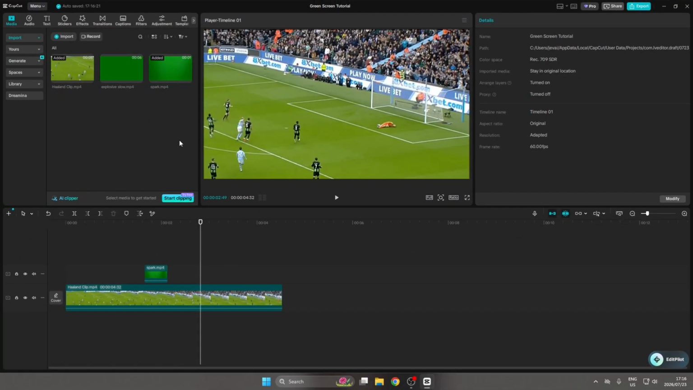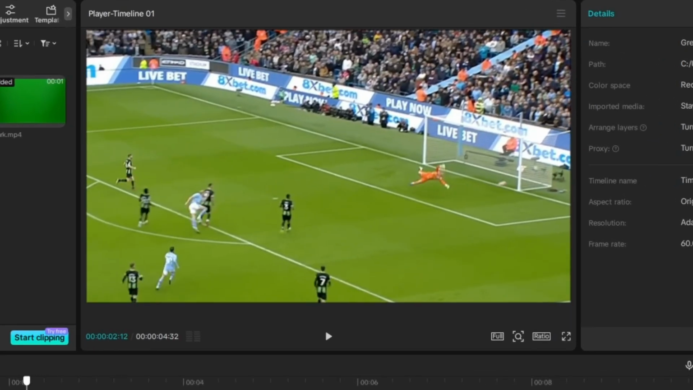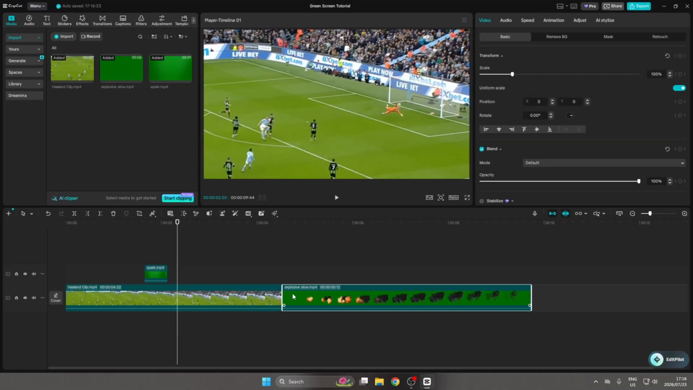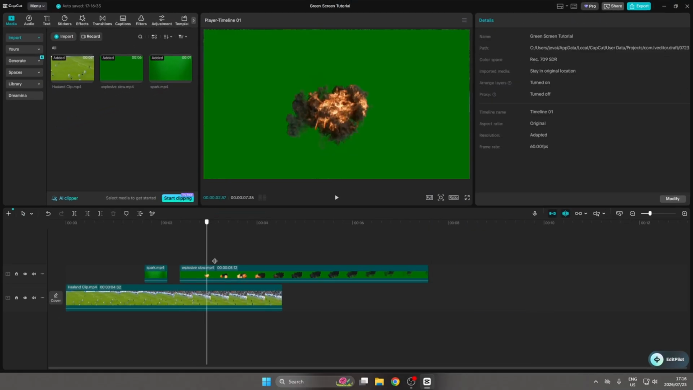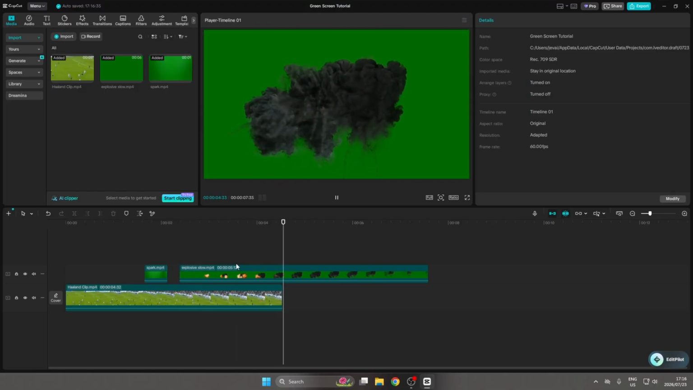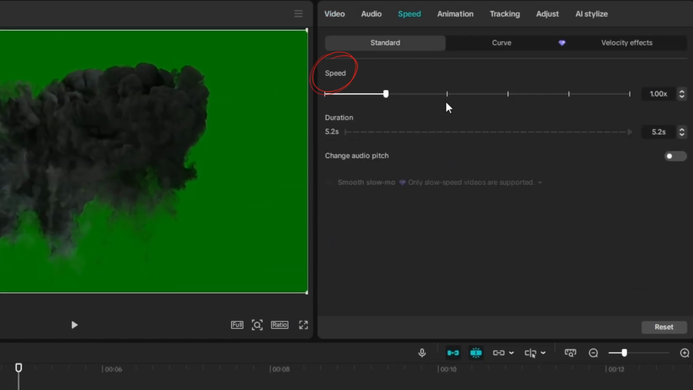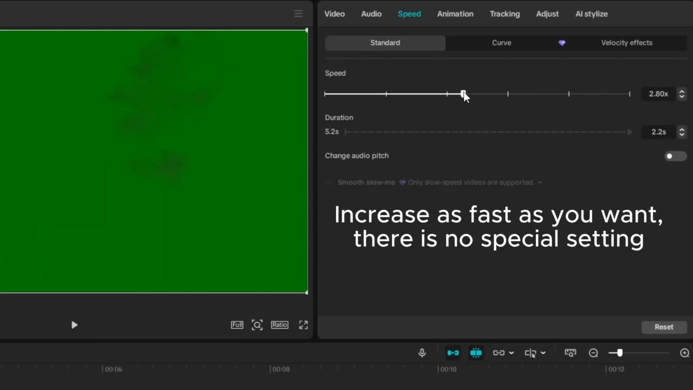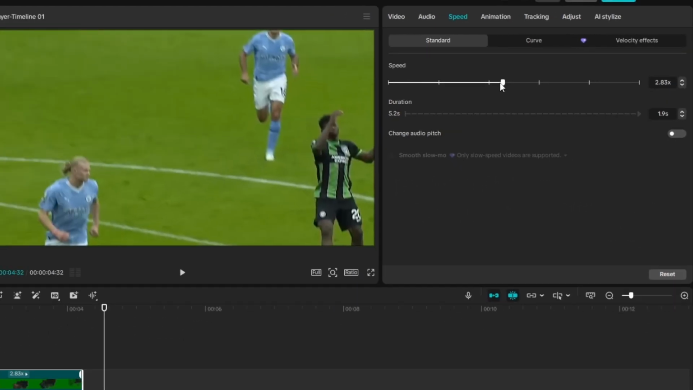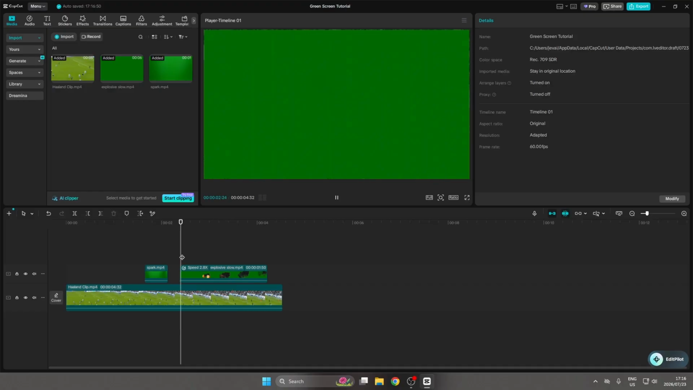Now the next thing I'm going to do is bring in the explosion effect. See right here when the ball goes into the net, I need the explosion effect to come in. So I'm going to click on that, bring this in, and what I see now is this explosion is actually very slow. It's too slow, so I want to speed it up. I'm going to click on it, head on over to speed, and bring it up to maybe around 283. So now it should be slightly faster. There we go. Much better.